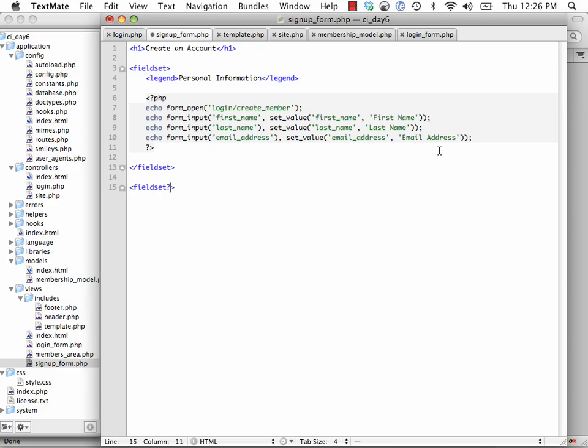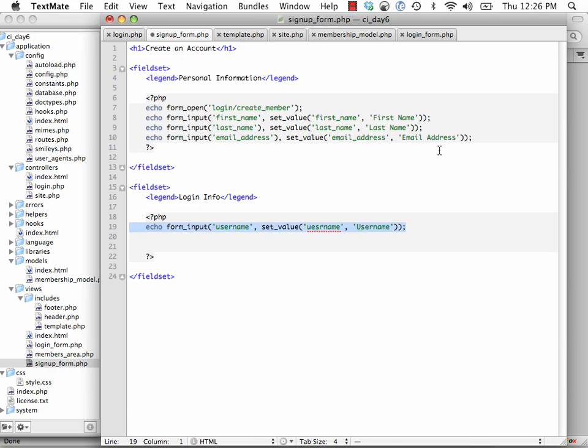Remember, field sets are just so we can group common areas of a form. So here, legend, and this is going to be login info. So what we'll do here, once again, PHP, just do a few more. Echo form input. And this time it's going to be for the username. And once again, set value from whatever they typed in the first time. By default, it'll be username.